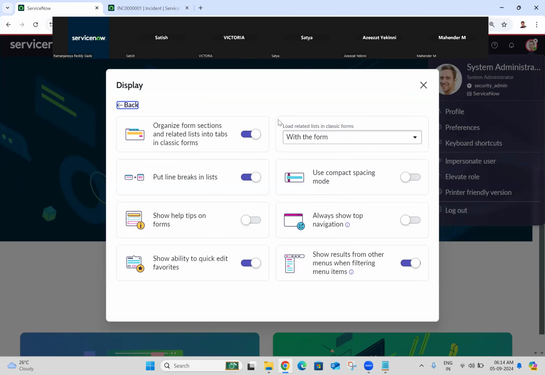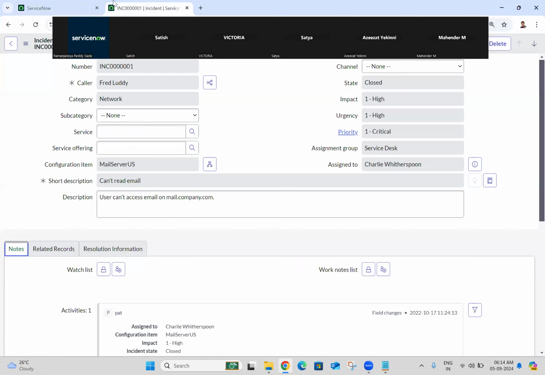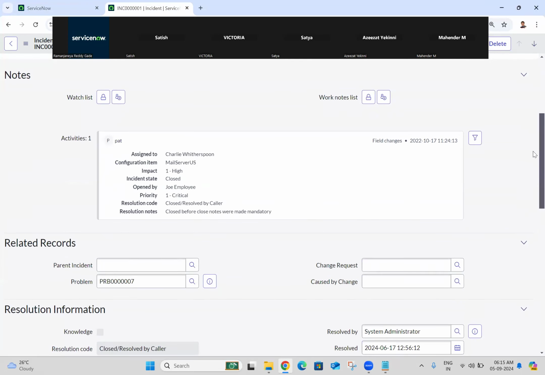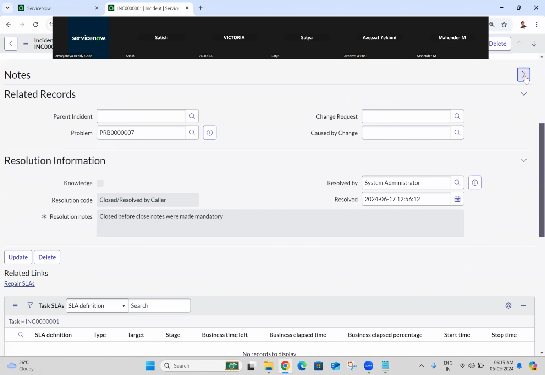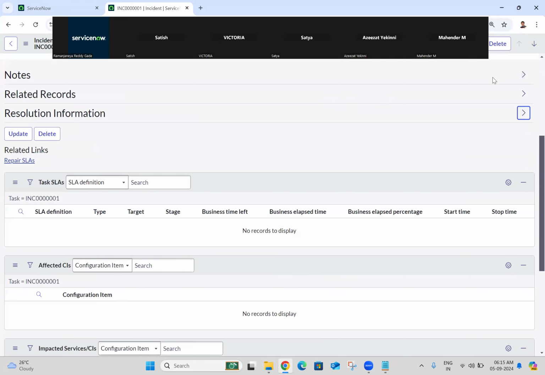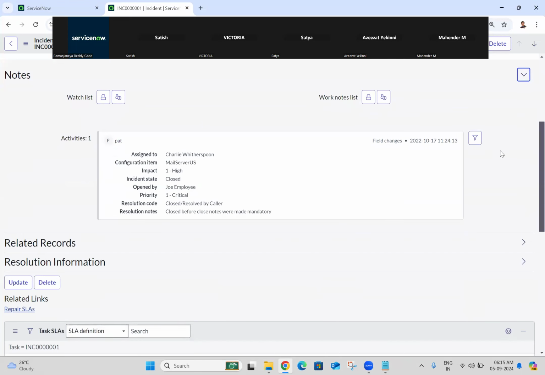For example, if you don't want it like that, you just remove this and you can verify how it looks. It is coming one after another: notes, related records, because that option we have disabled. That's why it is showing like this. Got it?